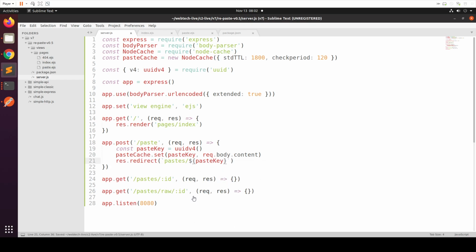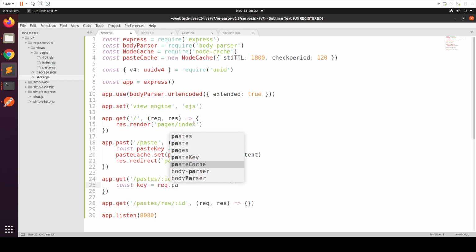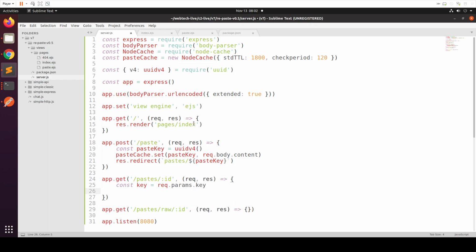Right, so we can no longer avoid this. Let's go to paste.js, where typically it's ultimately going to be a render, right? Let's see how that would look actually. We're gonna say const key is request.params.key. Const paste is pasteCache.get key.